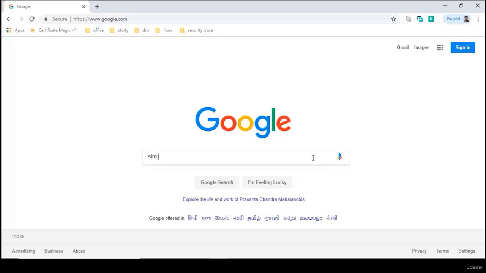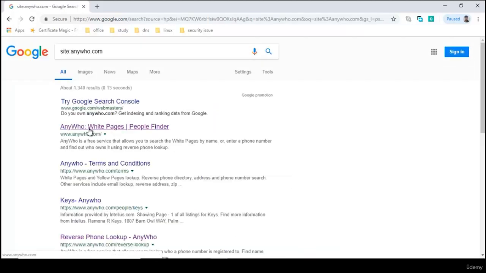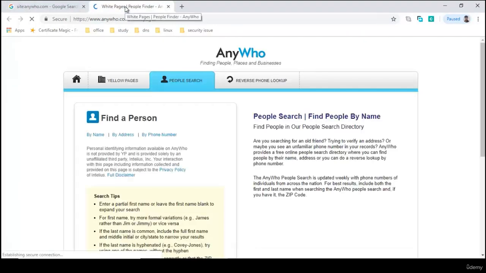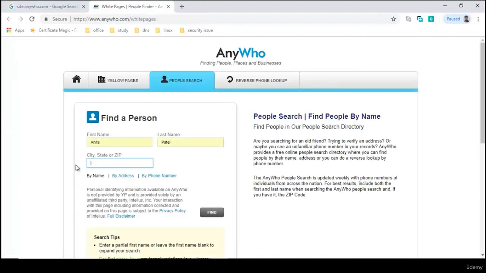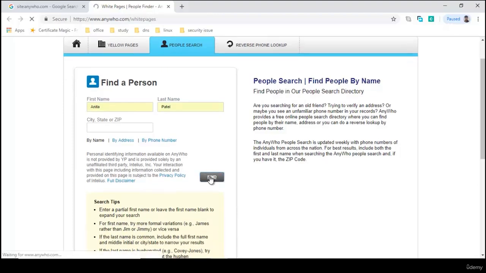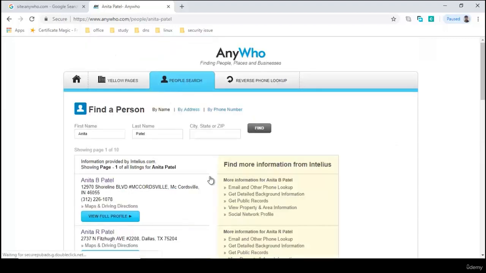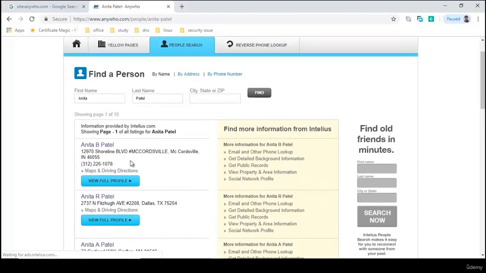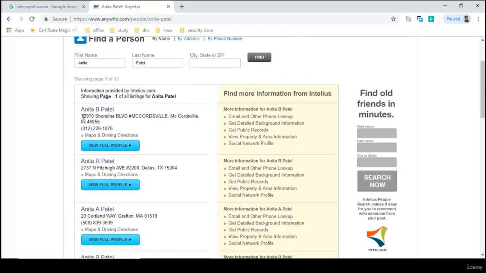Type in your site, anywho.com, and hit the enter button. So go to this site, it is anywho.com. Just click the open button and type your name, first name, or any city, and click find. You will get some information about some Anita Patel. By default it was here, so you will get the address, phone number, and so many things like here.